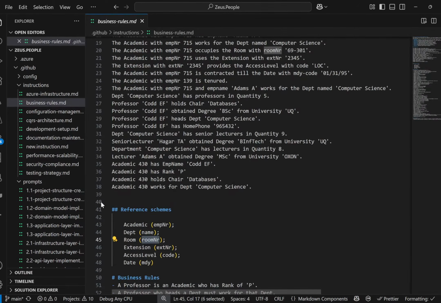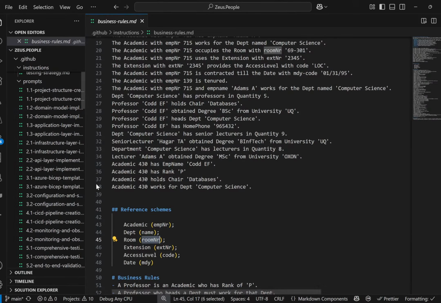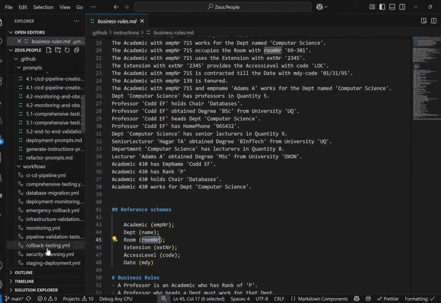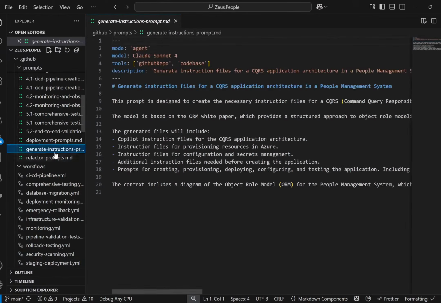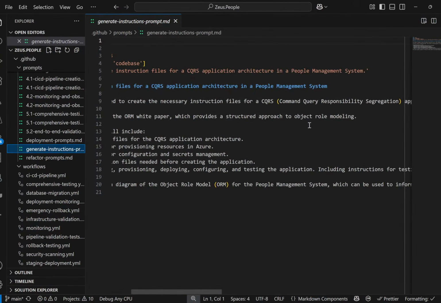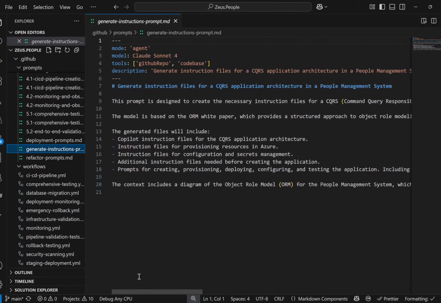And the next thing that I did in order to produce something to go from there is to use a prompt that I'm calling here the generate instructions prompt. And the purpose of this prompt is to generate instruction files for a CQRS, which is a command query request response application architecture in a people management system. So we're saying, okay, we want to generate instruction files here.